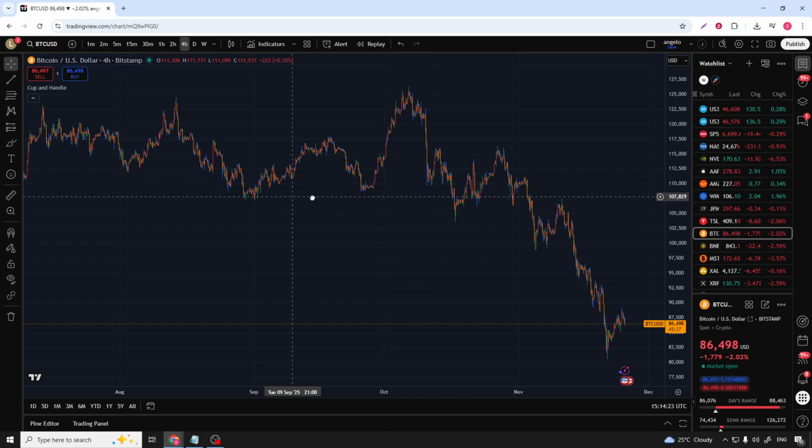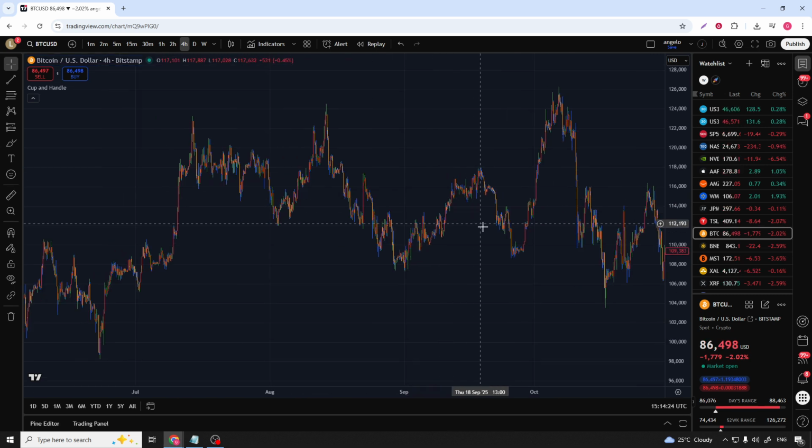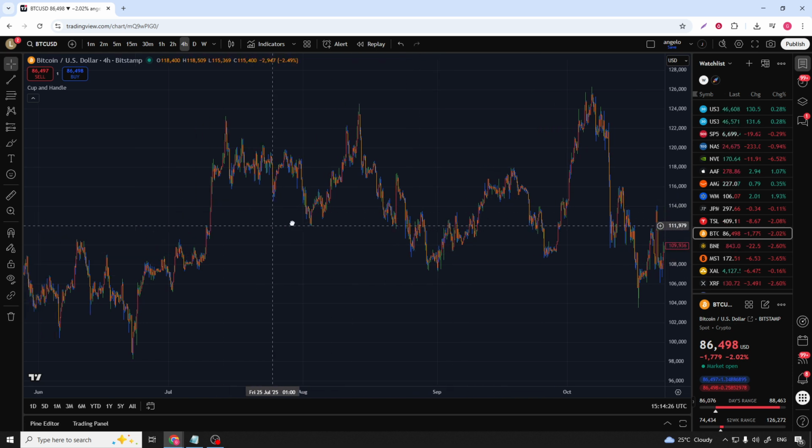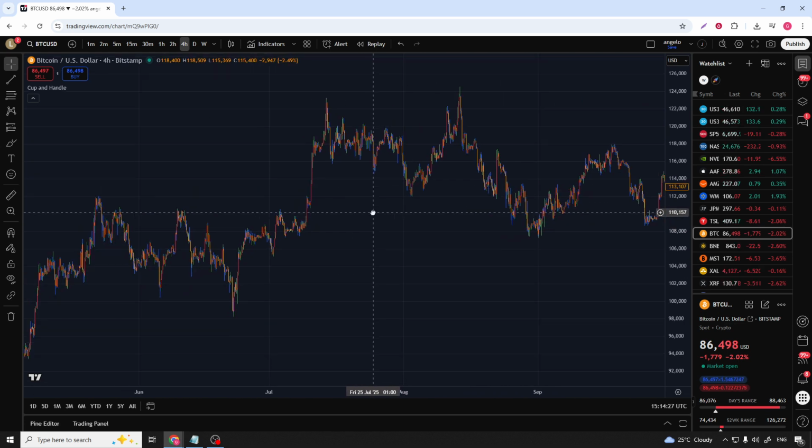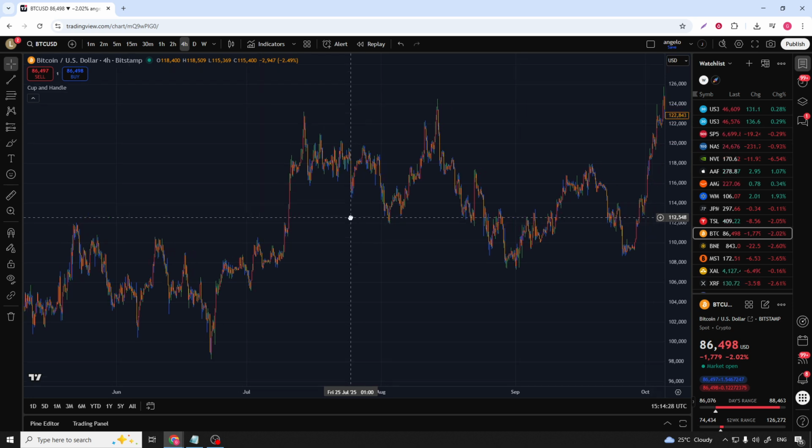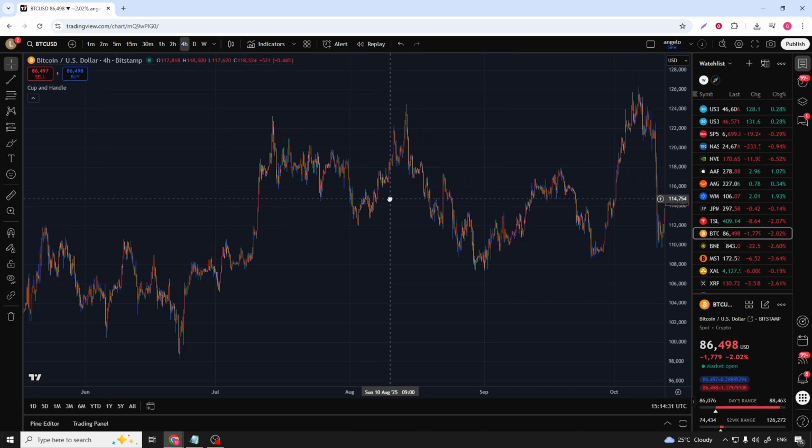Keep in mind that no automated tool is perfect, so it's still important to zoom in, double-check the structure, and confirm it lines up with your own strategy and risk management rules. But having the cup and handle pattern tool turned on gives you a strong starting point for spotting opportunities more consistently.